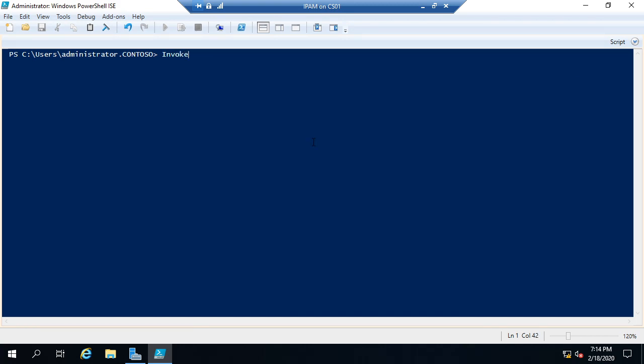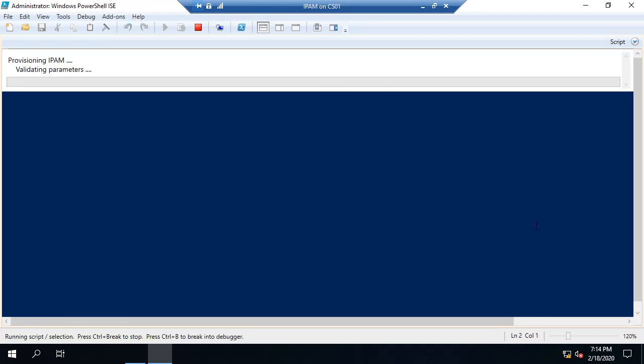So invoke IPAM provisioning, dash domain. Guys, I'm watching that red dot right here. You can't type R, it goes red. So contoso.com, IPAM, CS01, IPAM.contoso.com, force. I'll show you the command in a minute again.